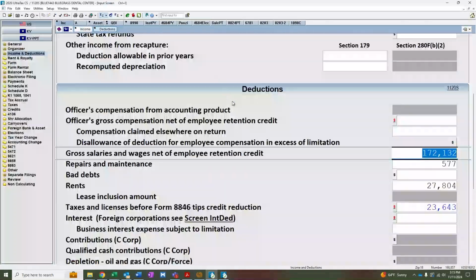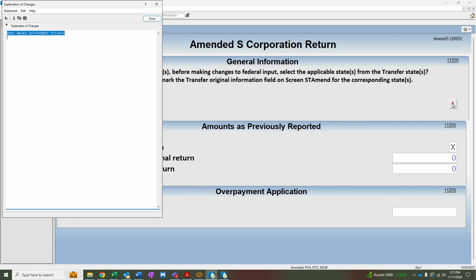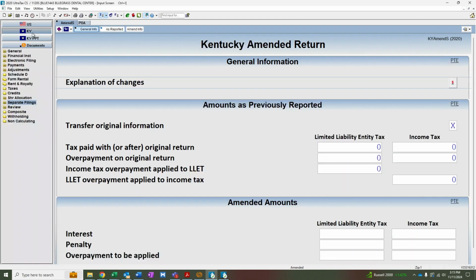And we're going to open the client, and we're going to immediately go to separate filings, and we are going to click this box right here, which means we're filing an amended tax return. And we have to explain the changes we're making, and we would like everyone to type the same thing: ERTC wages adjustment filing. So once you do that, you click this box and it carries it over to Kentucky. So it should prompt you to go to Kentucky from here.